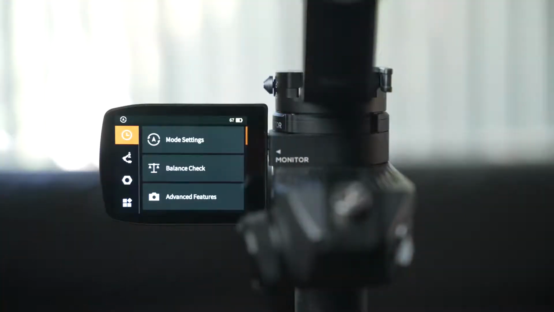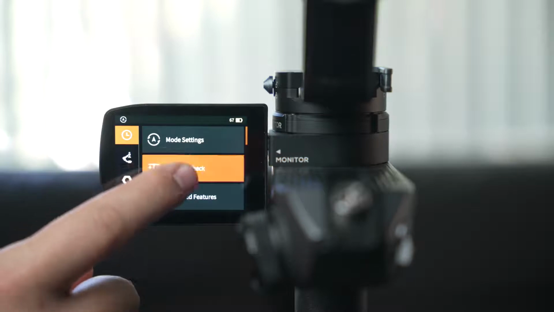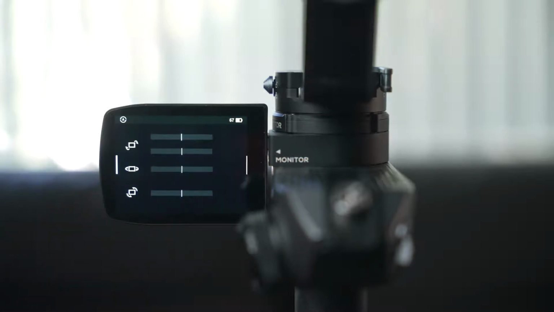Under Mode Settings, you will see the balance checker. If you think your gimbal is properly balanced, check the balance checker to double check, and it will show you exactly which axis or motor is under stress.